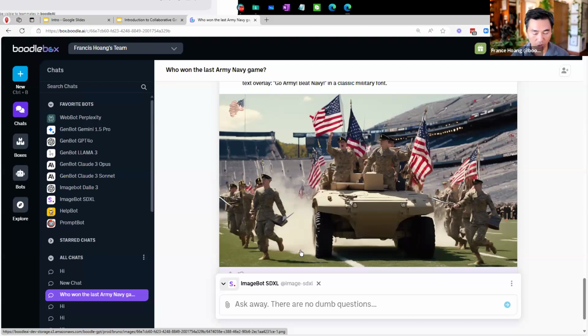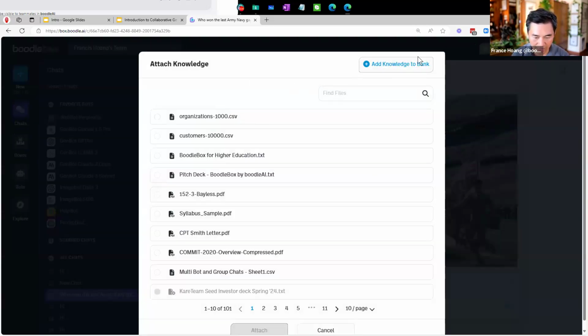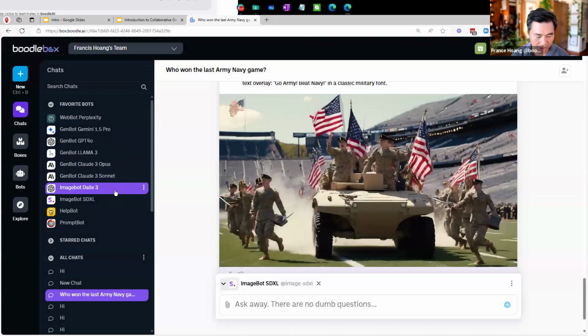In Boodlebox, all three knowledge augmentation techniques are available. You can paste something into a context window, including a very large one. You can put a web link in for web scraping, or you can attach a document to knowledge. And there's a little paperclip here that allows you to upload a document and add knowledge to a conversation.